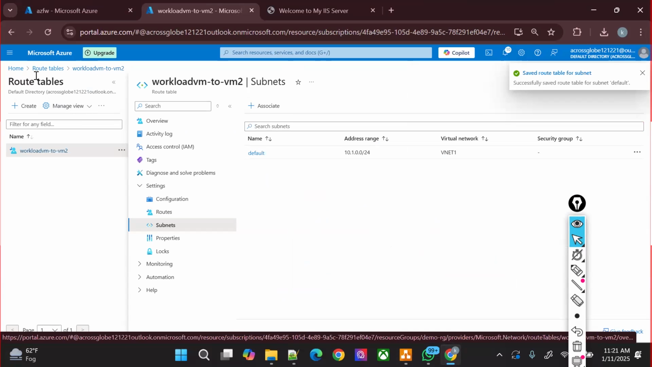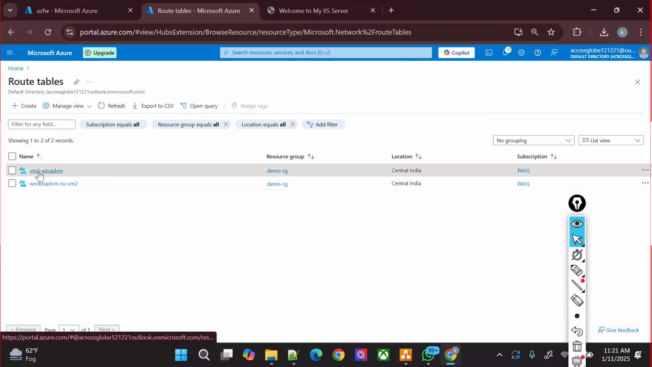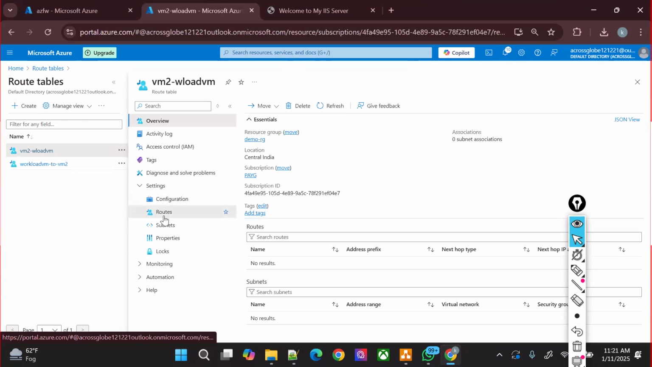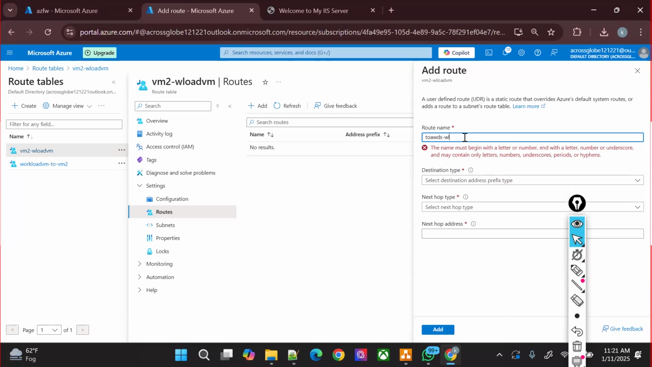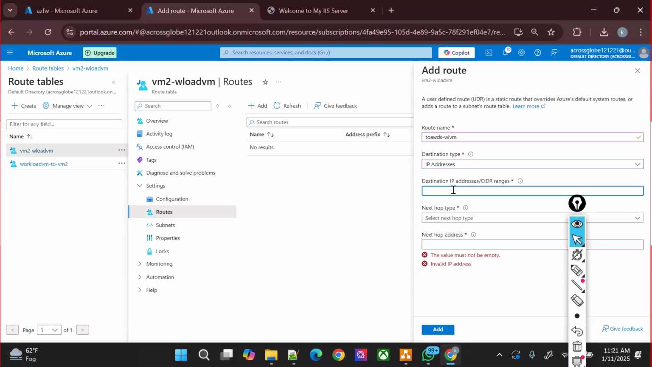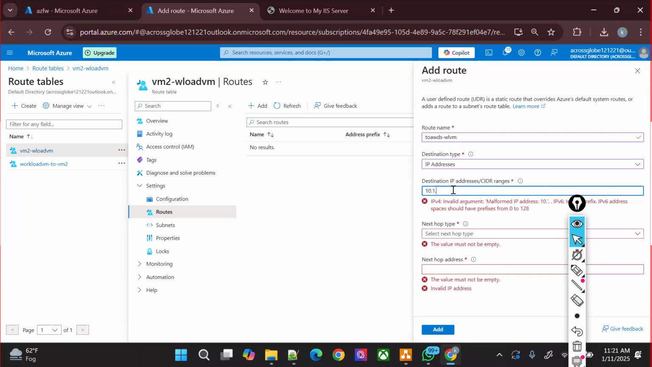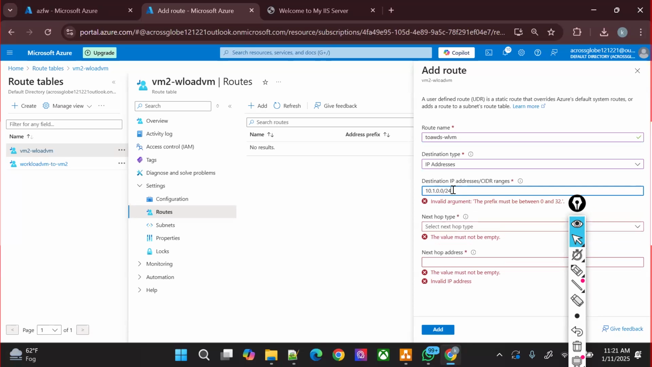So route is added. Now go in the route table again, refresh, come back to VM2 workload. Similarly, I need to add a route for the VM. So towards workload VM. Now what is that workload VM IP address? 10.1.0.0. I'll enter the entire subnet here. What is the entire subnet?